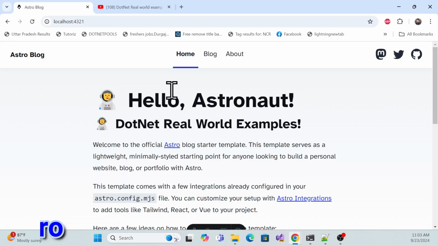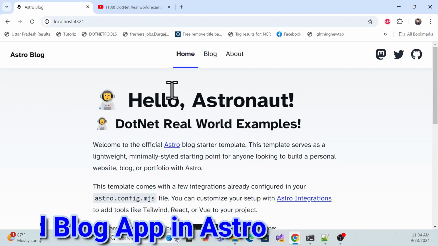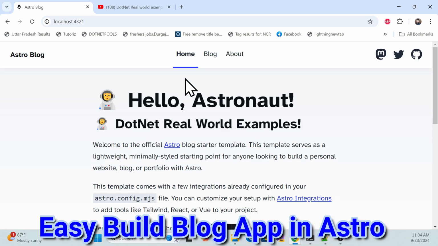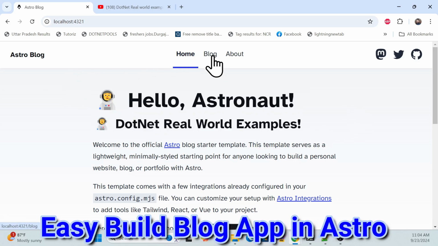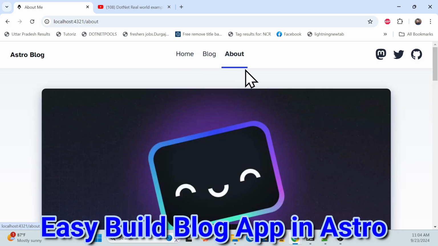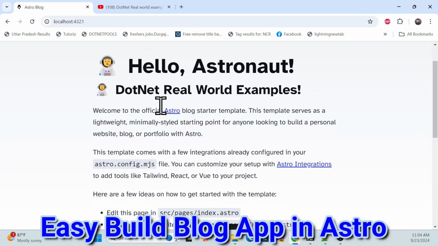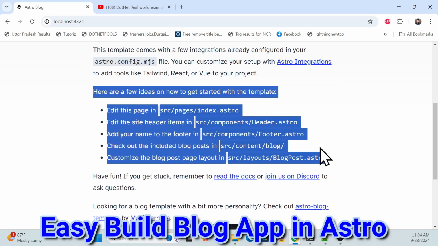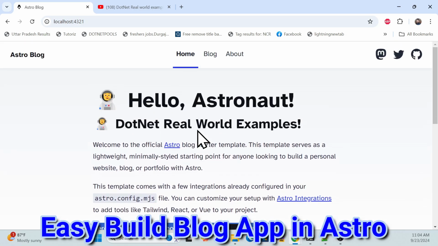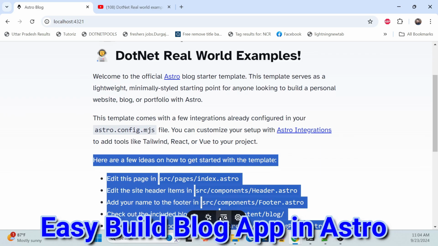Let's get started with the demo of building a blog application using a template in Astro. Here my application is ready, and there are three sections: home, blog, and about. In the home section, there is also information on how we can customize things. Even there is another nice feature over here.